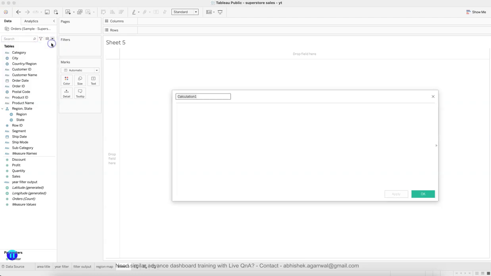So let's go ahead and create the calculated field, and we will call it YOY value. What we need is basically to say if year of order date is equal to the selected year, P dot year, then sales, end. Then we need to wrap this entire thing under sum, because we need a sum of sales. So I will just copy this, Control C.